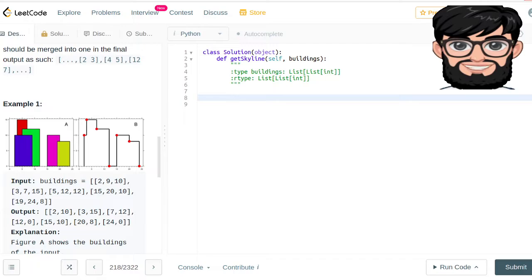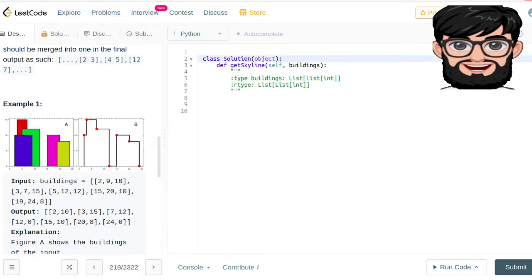So we're gonna be making use of some of the libraries in Python, which is basically heap push and heap pop, so that we can get the largest element inside the heap. So for that we're gonna be doing from heapq import heappush and heappop. These are the two functions we need.